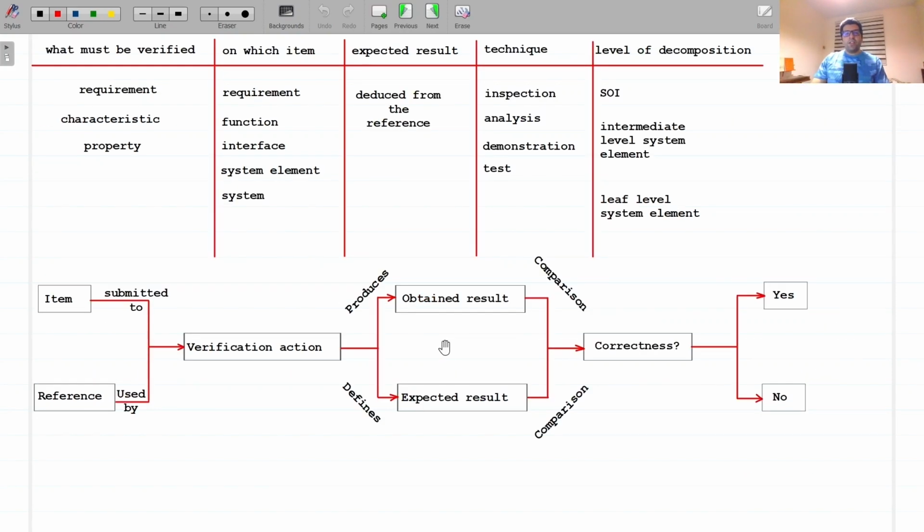A verification action describes what must be verified, for example, a requirement, a characteristic, or a property as reference, on which item, for example, requirement, function, interface, system element, system, the expected result deduced from the reference, the verification technique to apply, for example, inspection, analysis, demonstration, test, and on which level of decomposition of the system. For example, system of interest, intermediate level system elements, leaf level system elements.